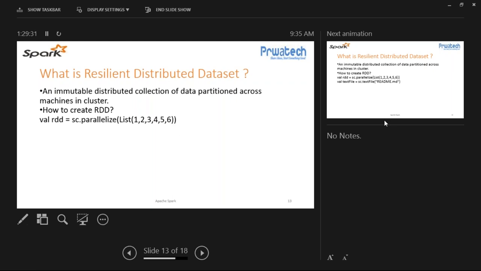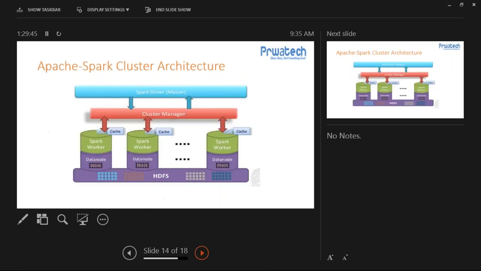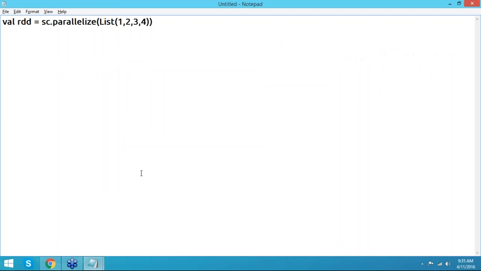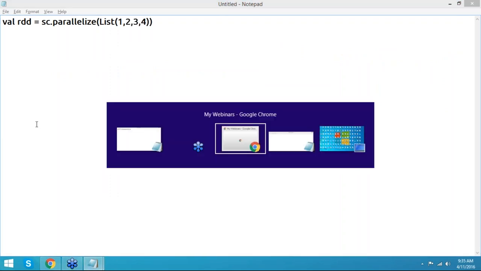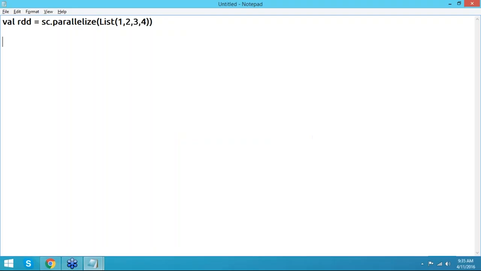Resilient means fault tolerant, distributed, lazily evaluated. Lazily evaluated means when I apply a transformation, nothing will happen. When I apply an action, only then does Spark start executing. That's what the RDD is. We'll have an example tomorrow and we'll come to know what exactly it is. That's all. If you have any doubt, you can ask me.